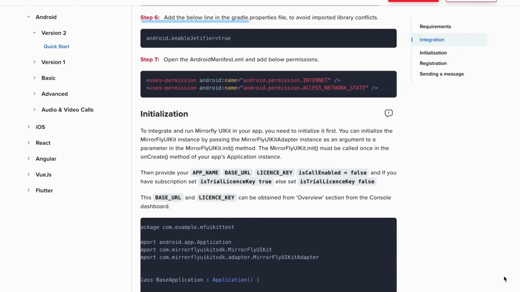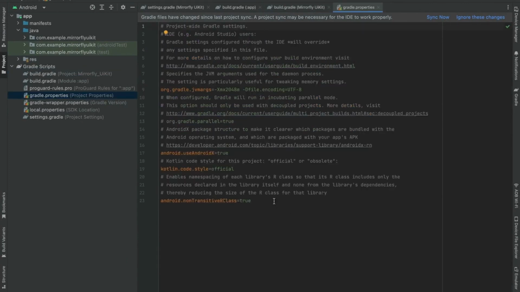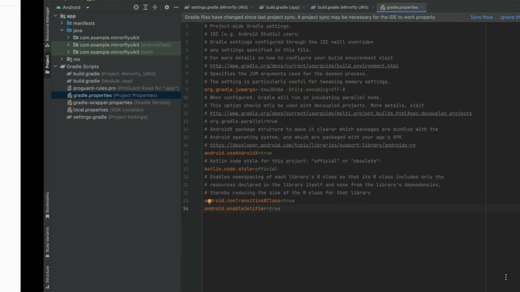Now moving on to step 6. Here we would copy and add the gradle.properties file into the project to avoid imported library conflicts in the project. This Android plugin automatically migrates existing third-party libraries by rewriting their binaries. Paste it in gradle.properties file.